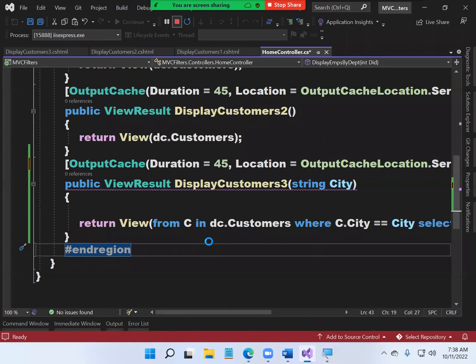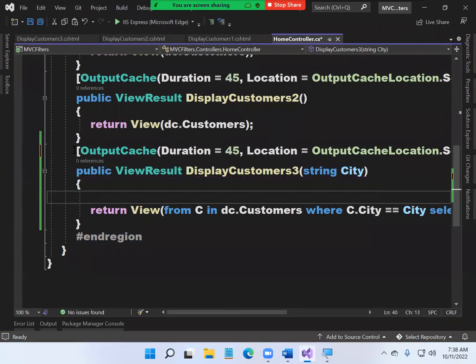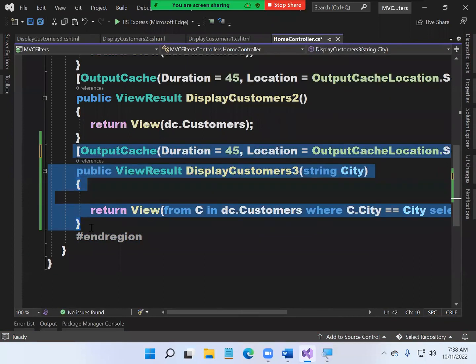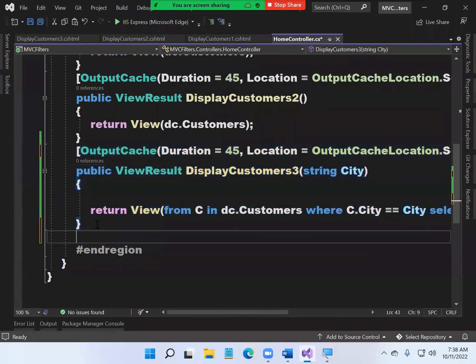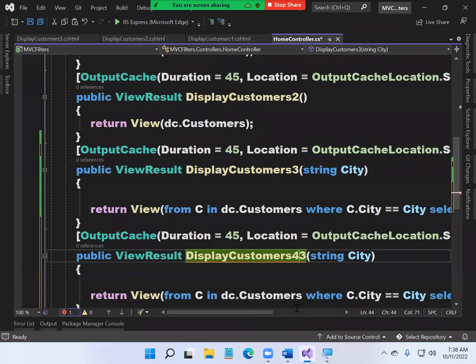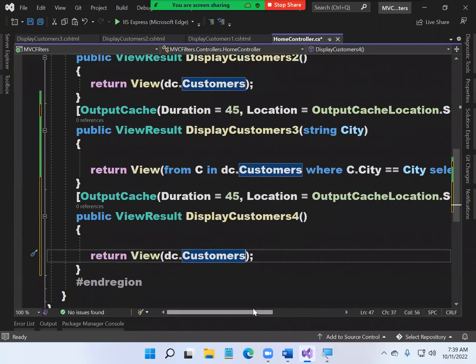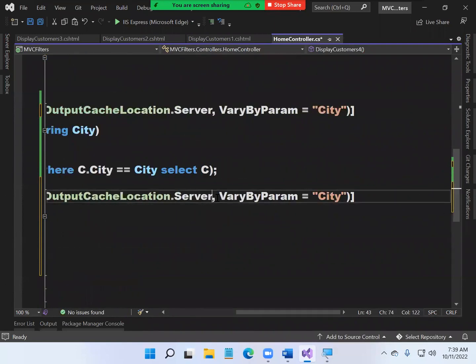I am writing one more action method, DisplayCustomers4. Now I'm not using any parameter, but if you use it, no problem. Directly passing dc.customers, and I am removing this also.